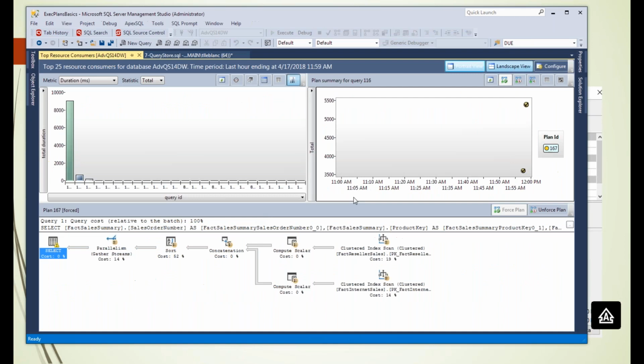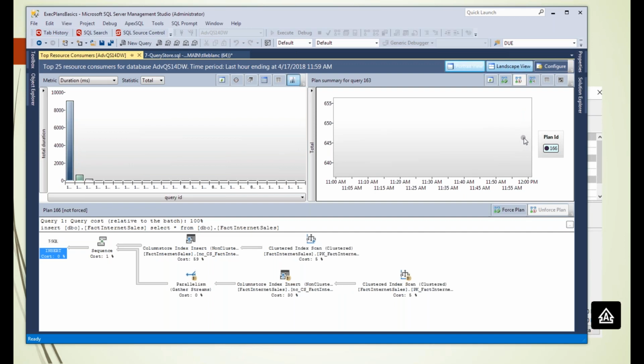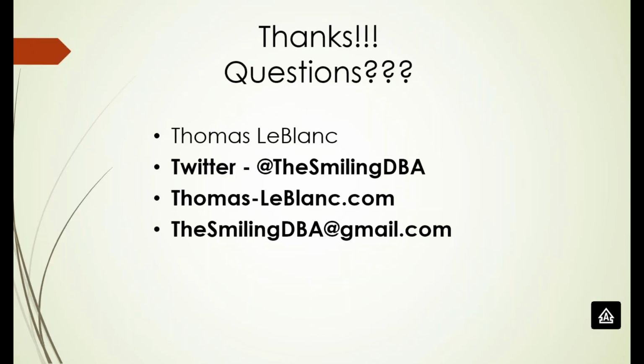I'm just going to show you the top consumers. So basically, it's going to show you your plans, and if you have a different plan on the particular query, you can actually see it below. And then you have a button here that compares plans if you have two different plans for a particular query. Let me go back to the slide. Sorry that didn't work as well as I thought it would.